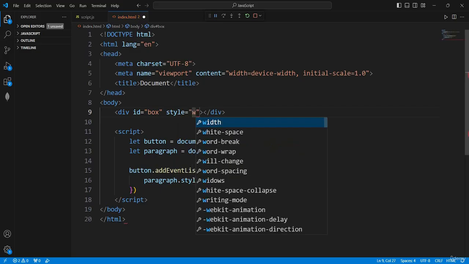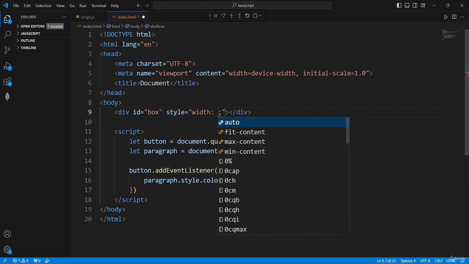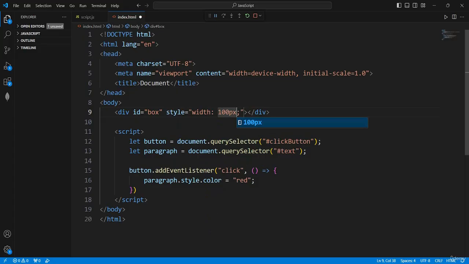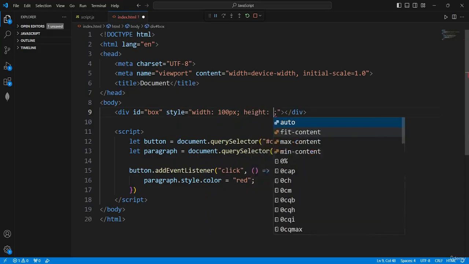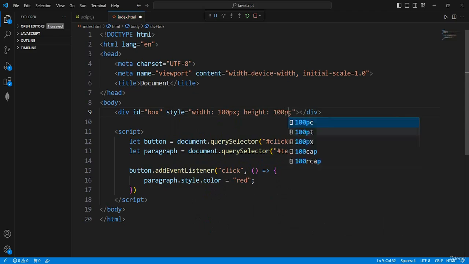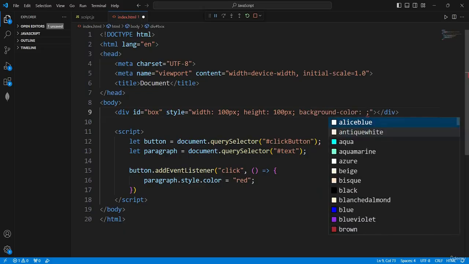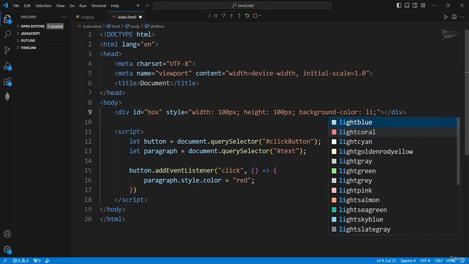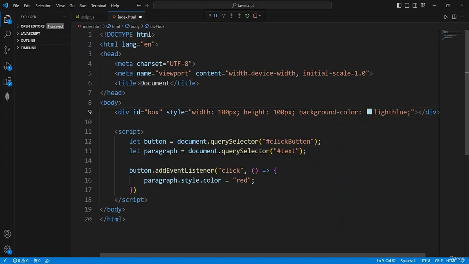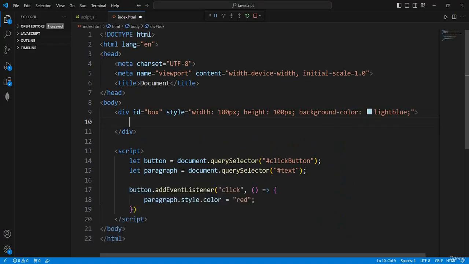First of all, I'm setting the width to 100 pixels, and then the height is also 100 pixels, and then the background color property. I'm using the background color light blue. Okay, it's done. And inside it, I'm adding the message: hover over me. Okay.